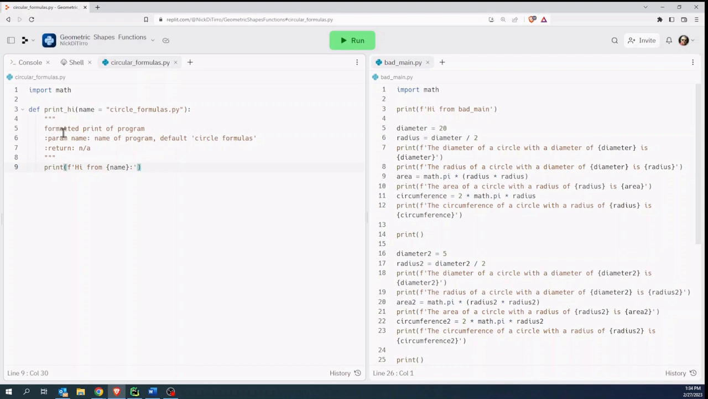I then have a bunch of comments here. I said, this is just going to be a formatted print of a program, and it doesn't return anything. Well, the parameter is name of the program, default to circles. It doesn't return anything. It's just going to do something for me. So a lot of our functions may not return anything back to us. They just do something for us. This is just going to print the program's name. Well, you know what? Since I have a print hi, why don't I have a print bye?